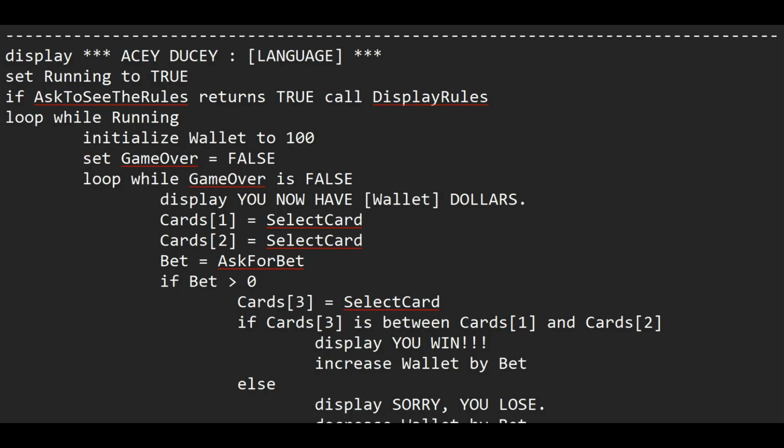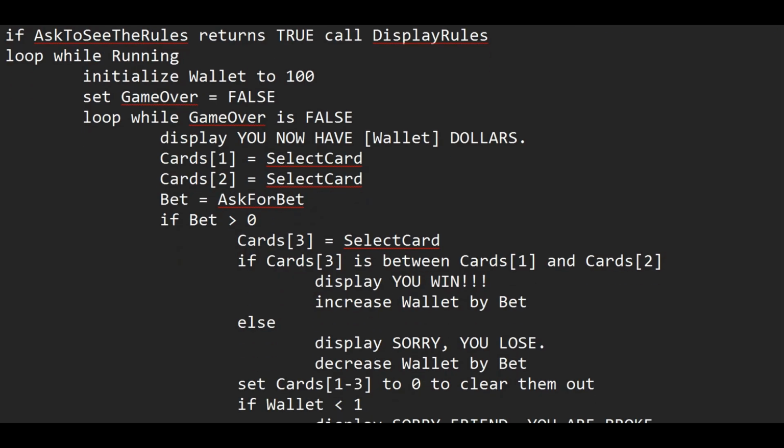Set into the first slot of the array, select card. Select a card into the second slot of the array cards, and then ask for a bet and put that into a local variable called bet. If bet is greater than 0, then go ahead and select that third card and compare. If that third card is between the first 2 cards, display you win and increase the wallet by the bet amount. Otherwise, display sorry you lose and decrease the wallet by the bet amount.